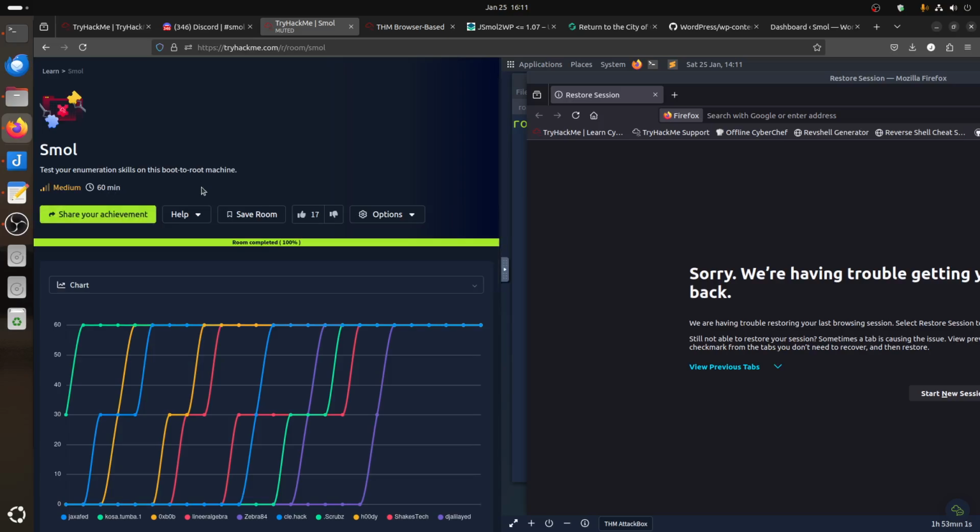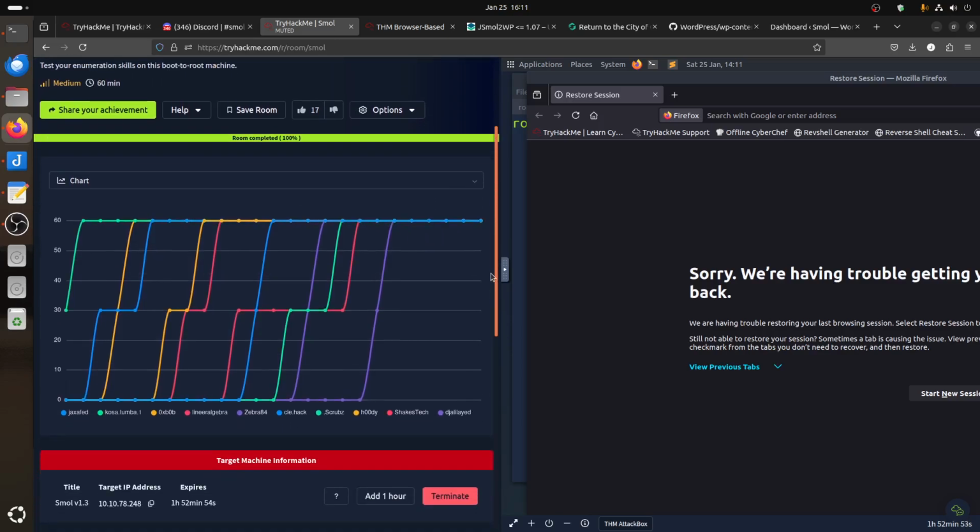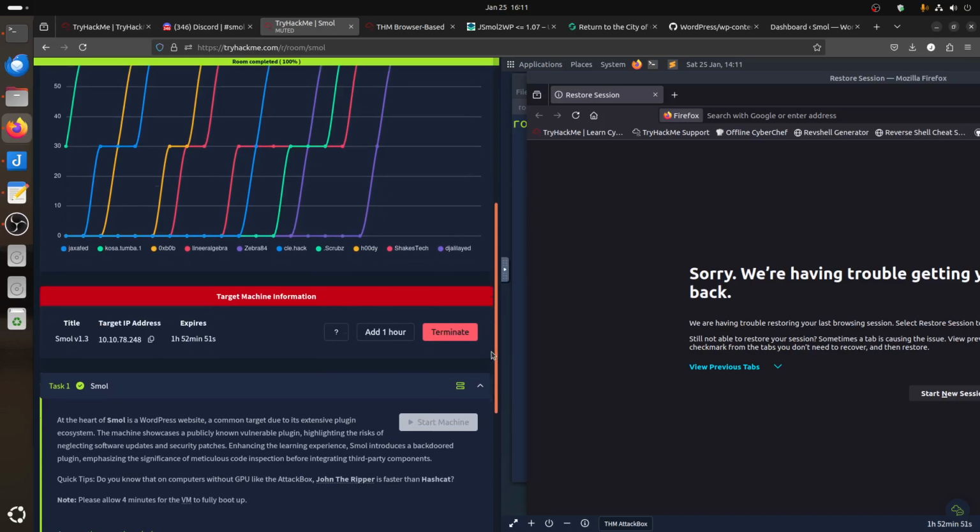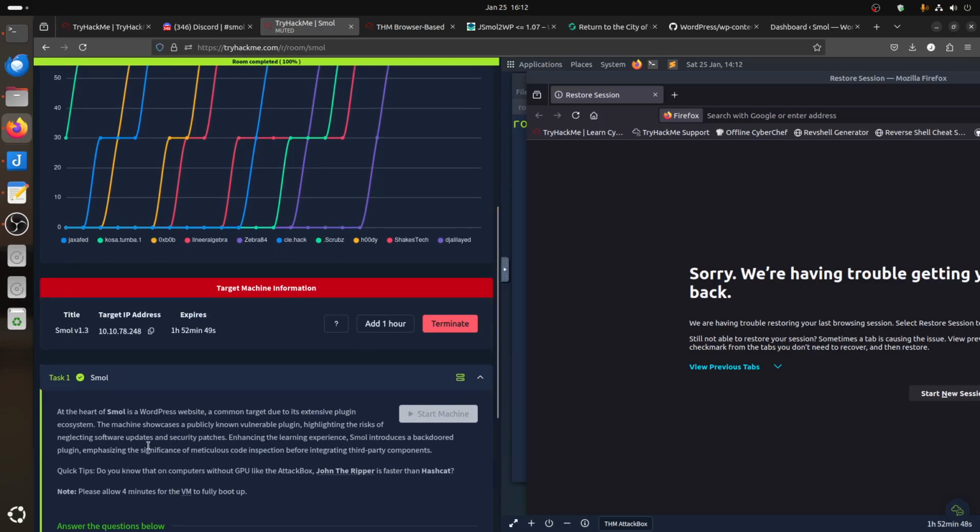This one. I always tell myself that when the room is boot to root, I need to not go too complex, because I always get confused in this room when you start cracking passwords or something like that. Now the room already tells us it's a WordPress. It also tells you the machine showcases a publicly known and available plugin with a risk of not being updated, and it tells you to use John and not Hashcat, so we're cracking a password or hash wherever it is.